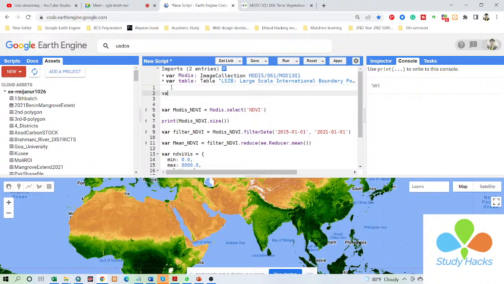I take a variable and give the variable name country. You can use any name, no problem. Then I call my table, because it stores my full international country boundary polygons. I simply use filter. How can I filter? I want to use ee.Filter.eq, equal to, and I put in the country name. Suppose the country name is Bangladesh.